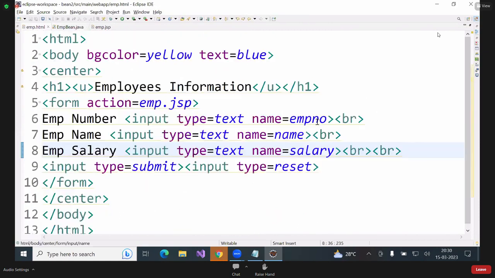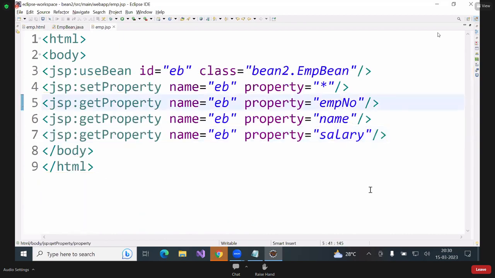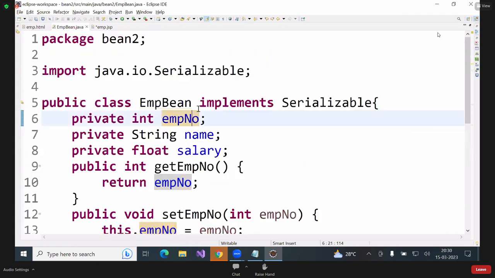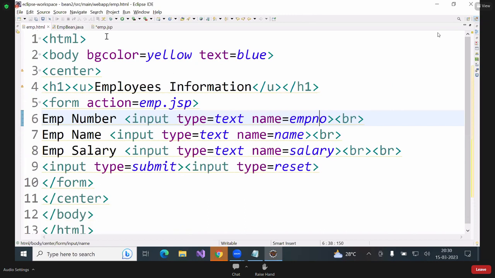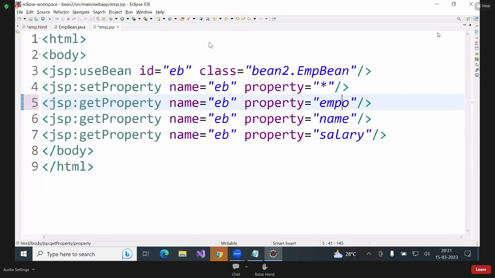HTML, this number. This is the property, no? A Java bean concept. Okay, 1 minute. In HTML, I'll write N capital, name, salary. Now I'll execute, 1 minute.